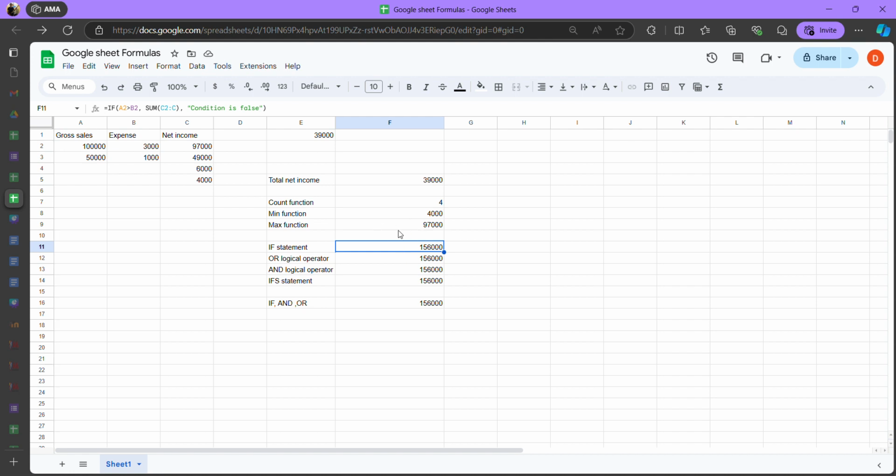Okay, so now let me just check my condition here. Okay, it's correct. Let's just double check again since I changed the values in the gross sale. So plus 49,000. Okay, it's correct. Working just fine. Then we're going to proceed with the OR logical operator.